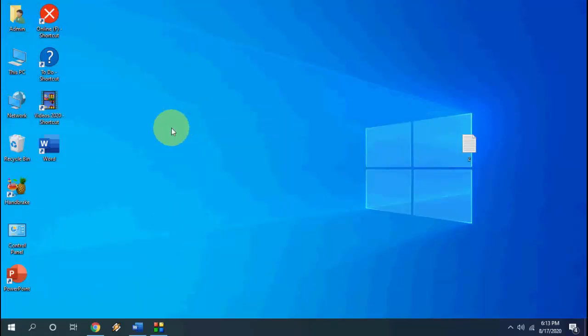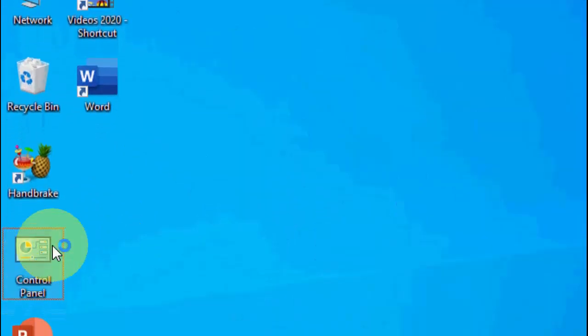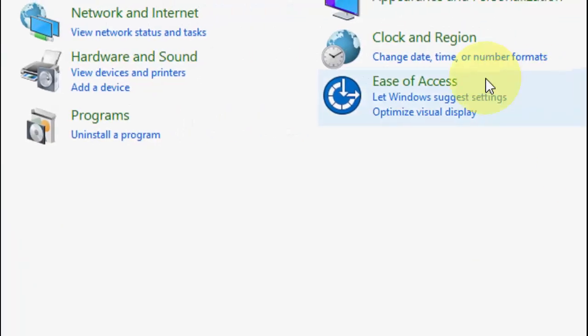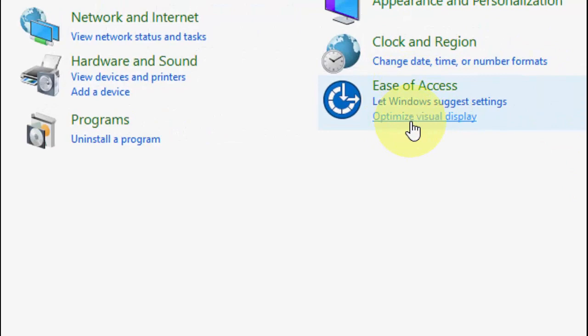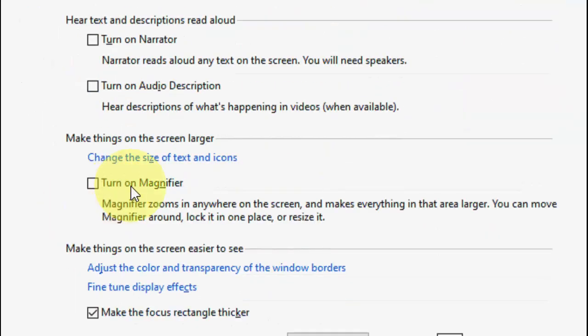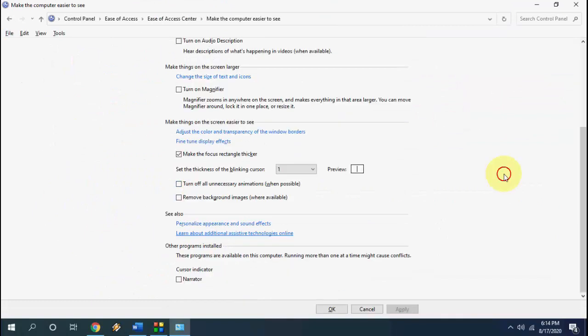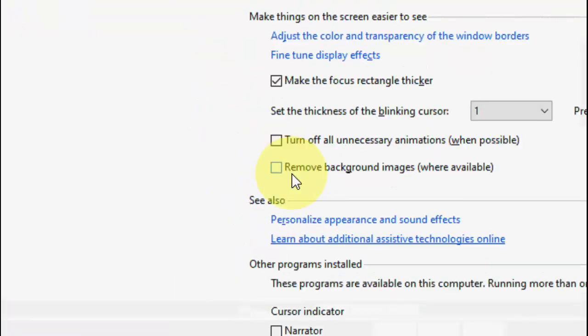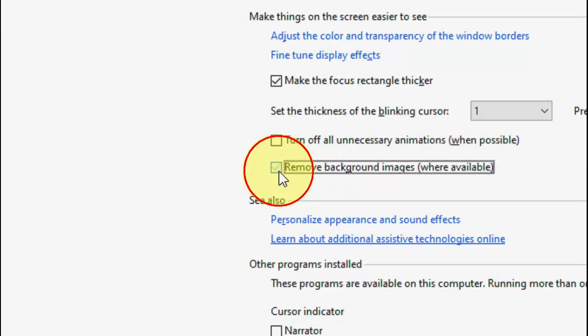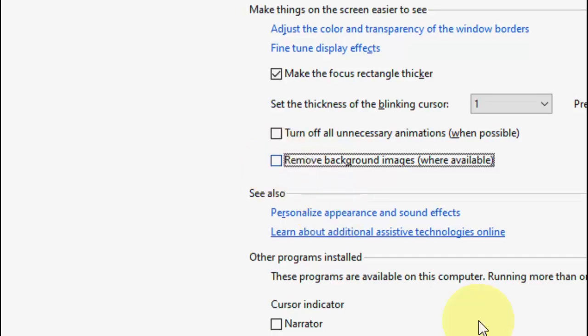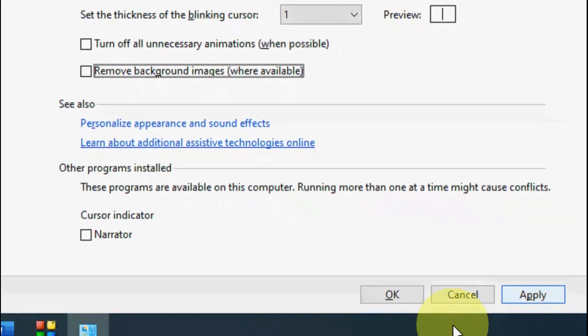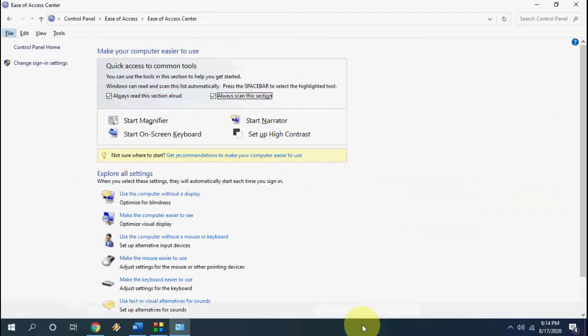If it's not work, then the third option is, go to control panel and here on the ease of access, select the optimize a visual display, click on it and here scroll down, you will find the option here, remove background image where available. If it's check on, you need to check off it. Okay, uncheck it, simply uncheck this option and simply click on OK and apply. So this is the third method.